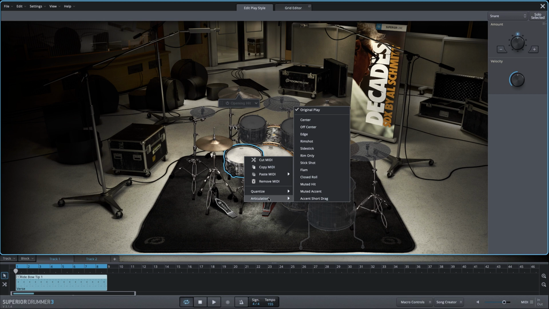Now, while this groove is looping, we'll select a variety of articulations. Within the Decades library, we have center articulation, which is what it's currently using, and several other articulations, such as the off-center and edge, which will give us a different snare sound, which may be desirable for your shuffled backbeat groove. And then finally, we'll use this rim shot, which will give us a much bigger backbeat sound.